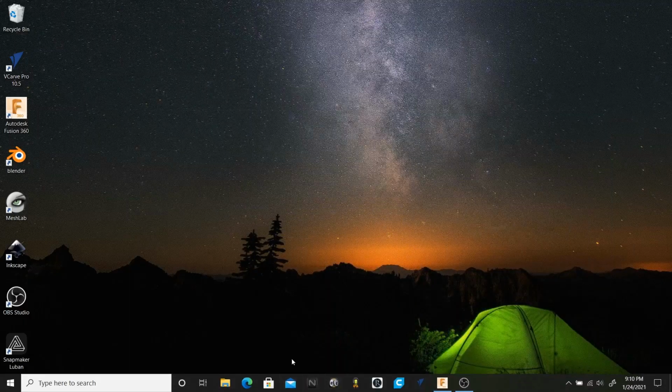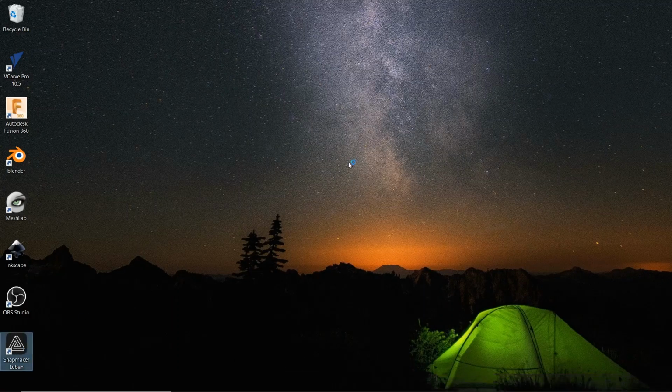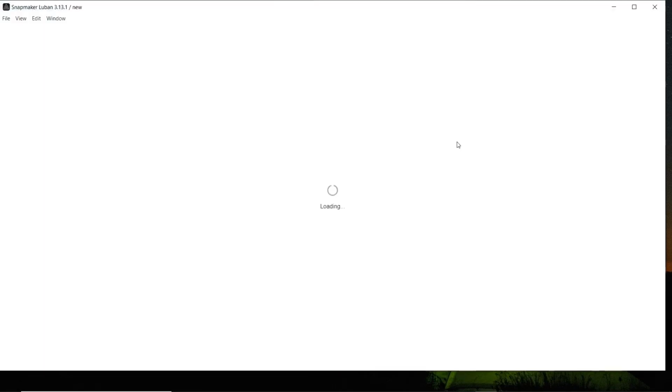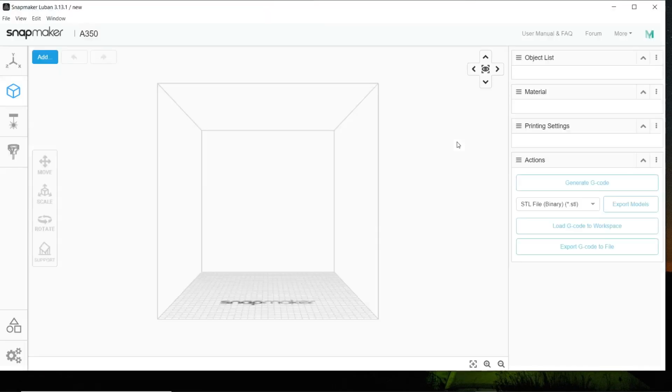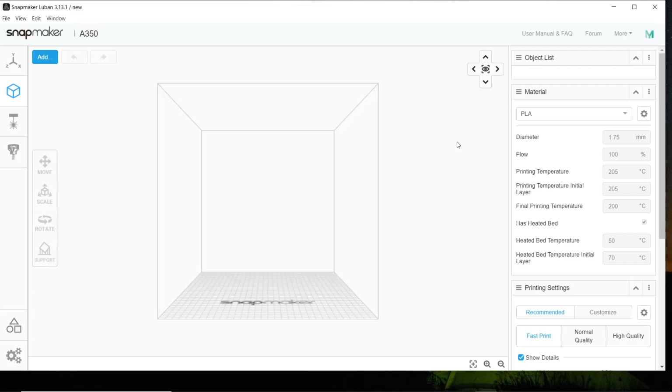Okay, there. Now what we can do is we go in here and we can fire up our Luban. And I'll take the Luban and I will turn on my Snapmaker machine. Now my Snapmaker machine's on and booting up. While it's doing that, I can load the files in here.